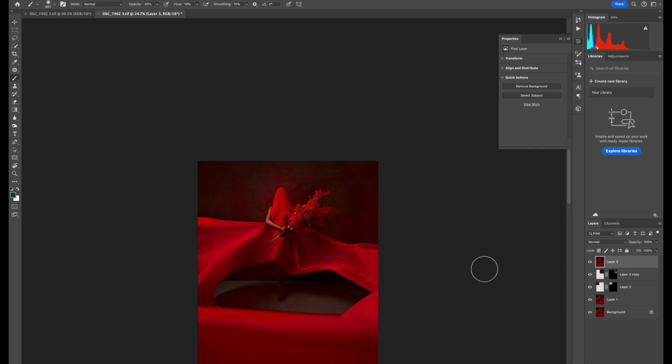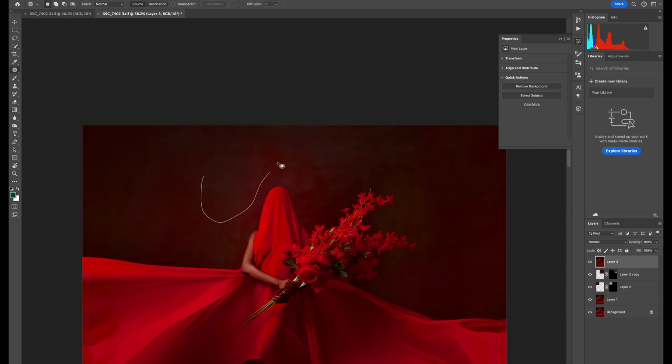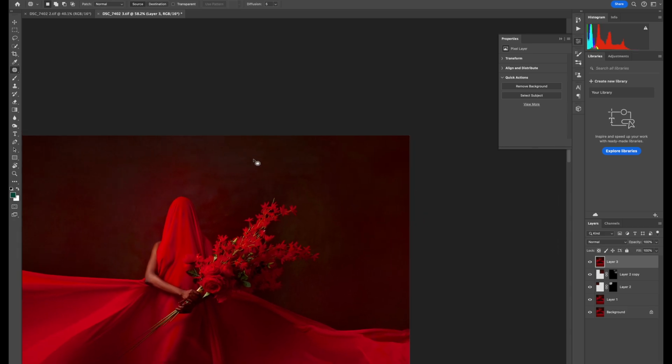I'm going to flatten it again by Shift Option Command E, and I'll just do a bit more patch tooling to blend it a bit more across, but I think we're good. Okay.